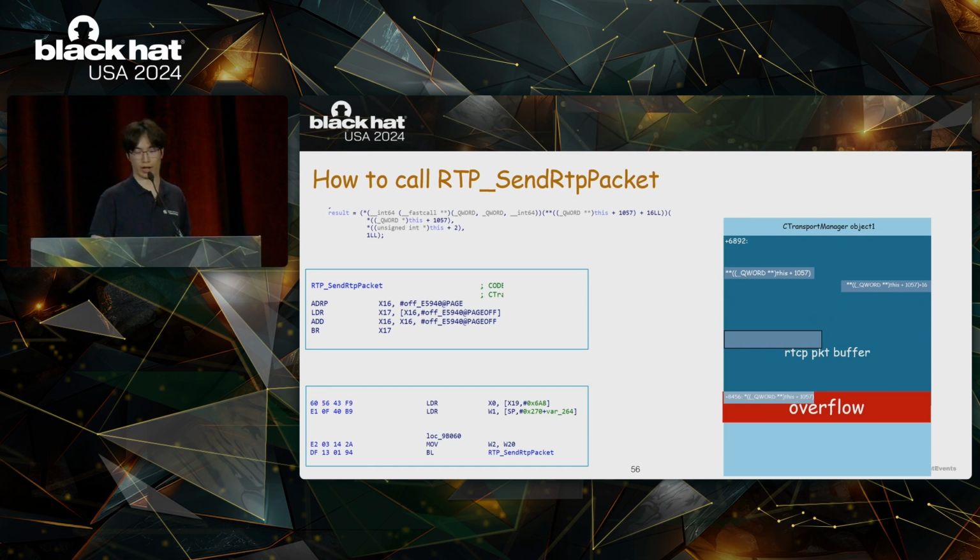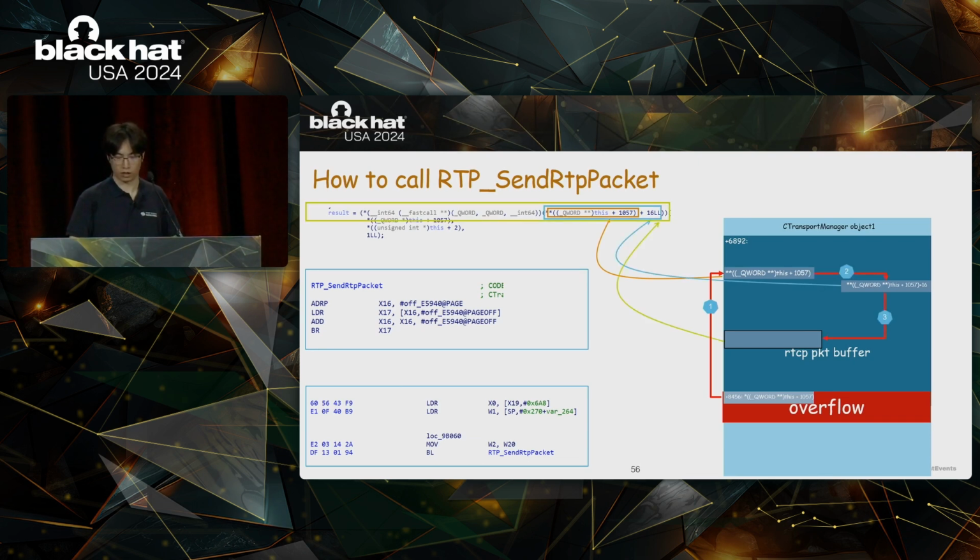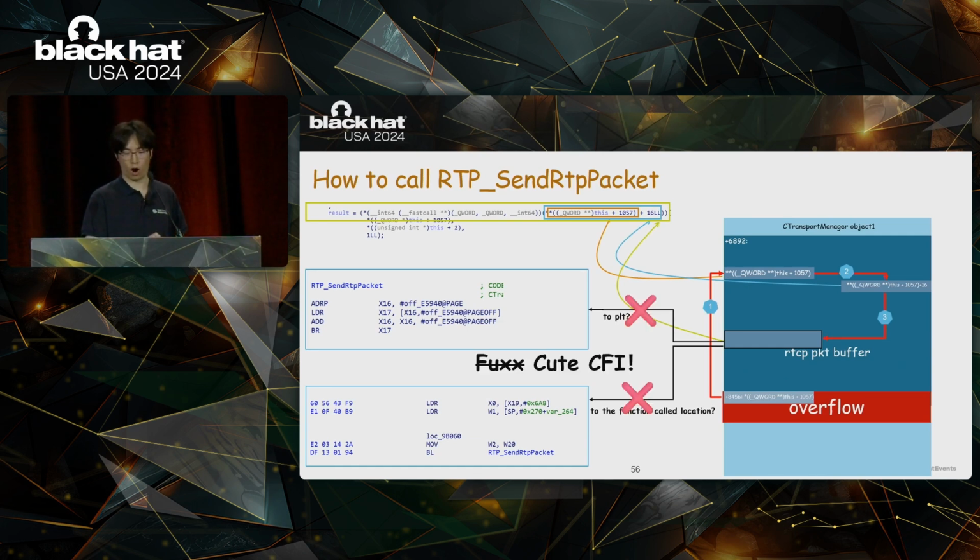So based on the work we have done, we can set the PC register to any value. Our initial plan was to simply replace our random test value, beef, with the address we want to jump to, such as the PLT table or the call site of send RTP packet. However, we were stopped by the ARM CFI.